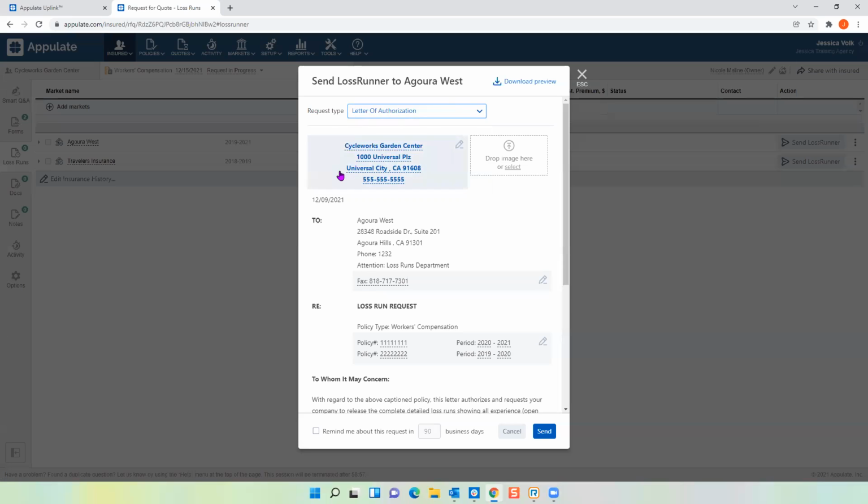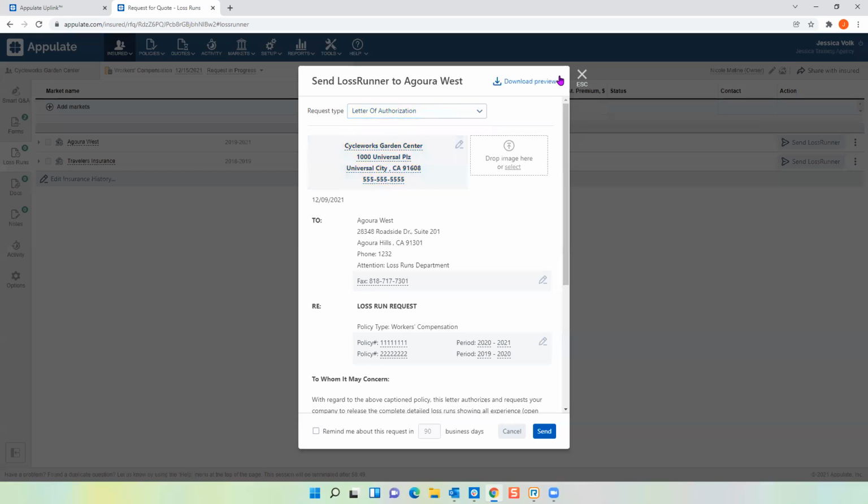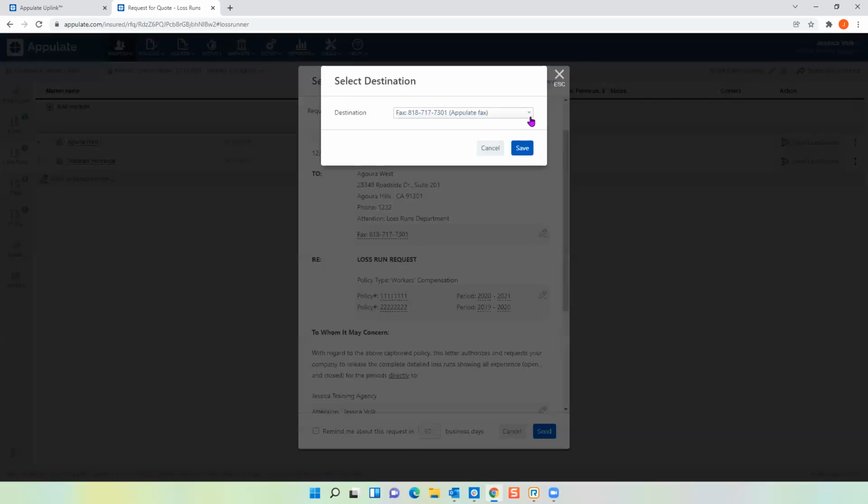So starting at the top, Appulate will populate your insured's information. If this is ever red, just click on this little pencil and it'll tell you exactly what you need to fill out. It's followed by the market that you're requesting loss runs from, including an editable destination. So click on this, drop this down.